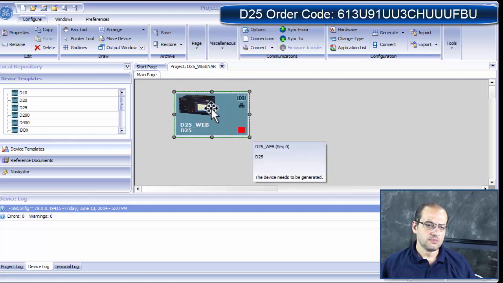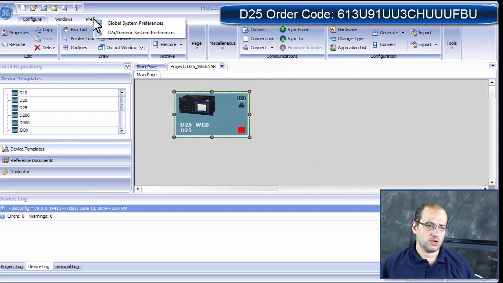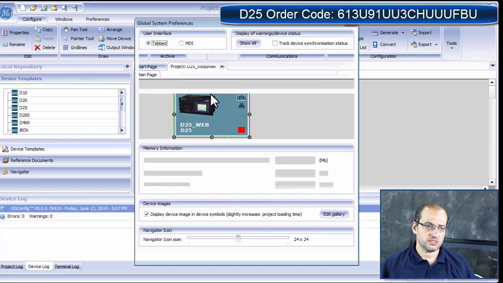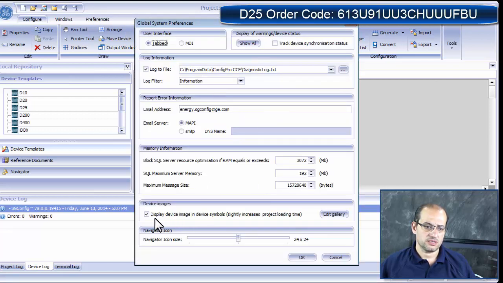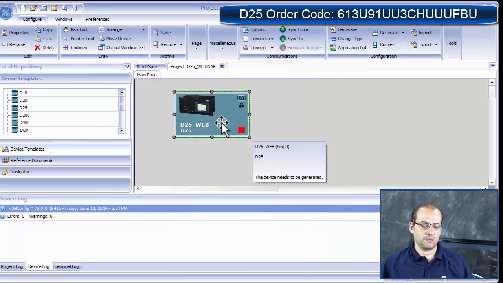Now, in order for that to happen, you have to make sure that when you go to the preferences under the global settings, this box is checked, which is the display device. And this comes as part of SGConfig. We did basically a session on SGConfig, which you can review.